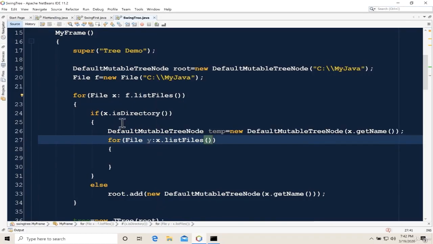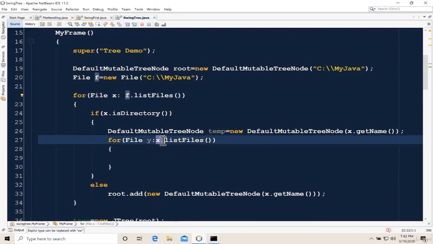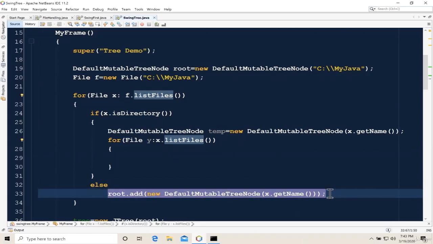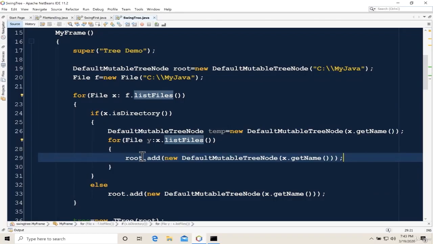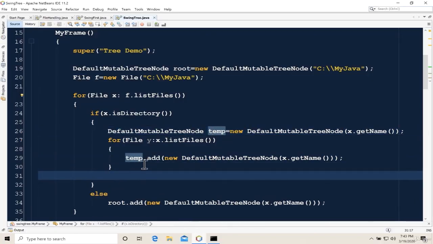The first one, like how I have done here, I was getting it from file F. Now I have to get it from X if it is a directory. Then every time I will create an object of a tree node for the file inside this one and I will add it. So the code will be looking like this. I will copy this and paste it here. But this is not for root, this is for temp. Then after coming out of the for loop, this temp should be added to root. So root dot add temp.